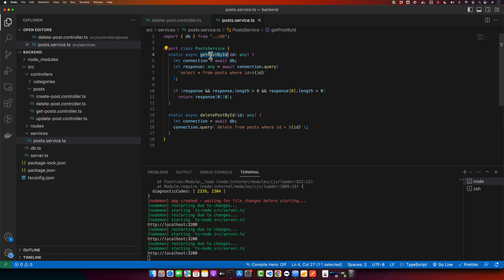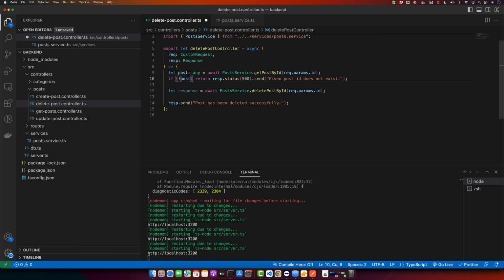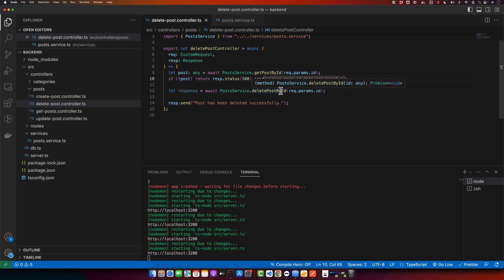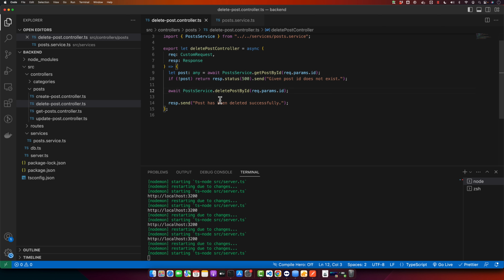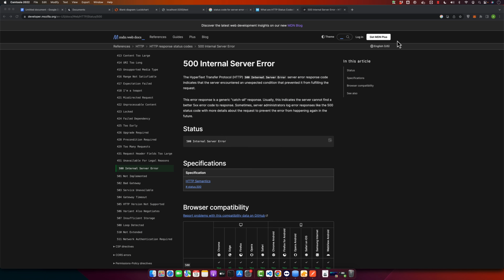So now I can simply use it here, and I don't have to check this kind of thing. I will just check that post. So I know that I'm getting the post in it. I will check if post is not found, then I will say that the given post ID does not exist. Okay. And we are not using this response, so I will just get rid of this. We can test it if it is working. So let us double check.